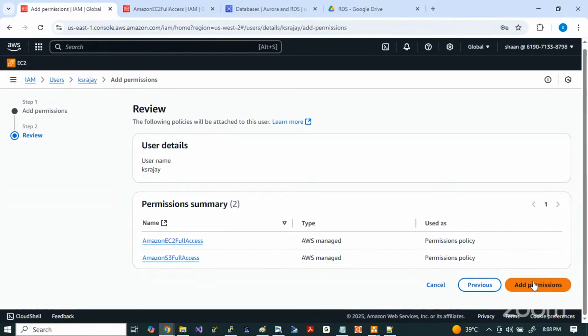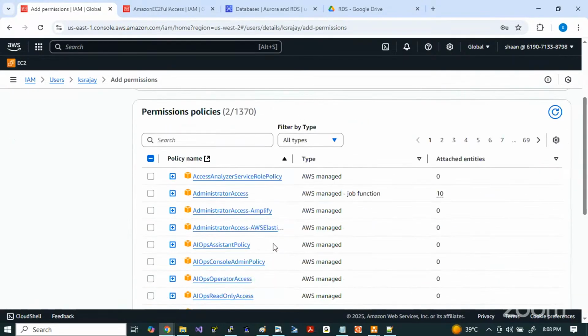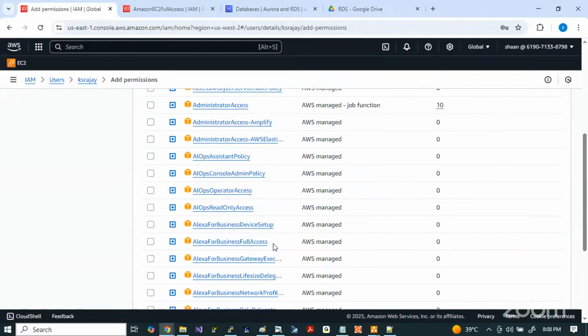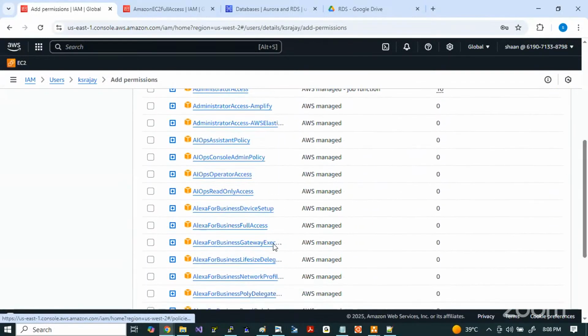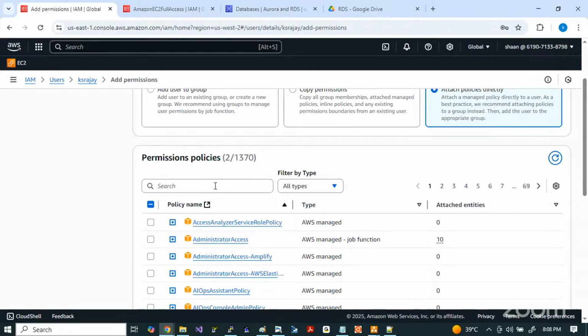So when you are doing this Amazon EC2 full access, it showed that there are 2 or 3 attached entities. Can you do it once again? Yeah. When you say administrator access, it says attached entities 10. What does this mean?